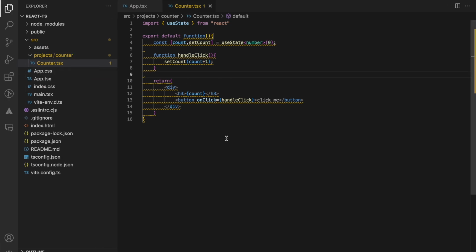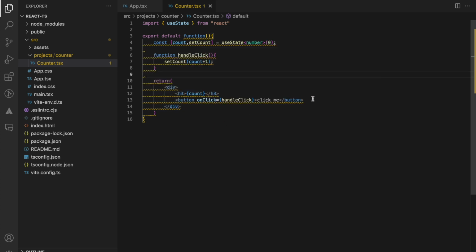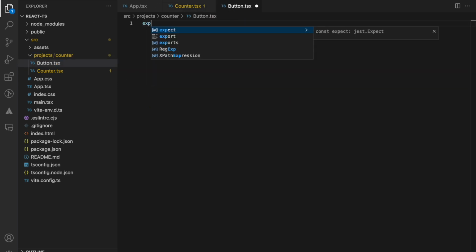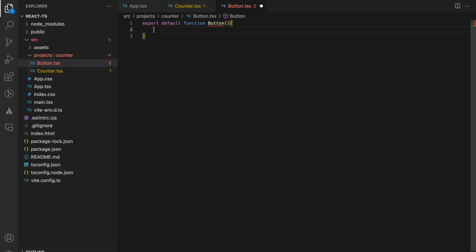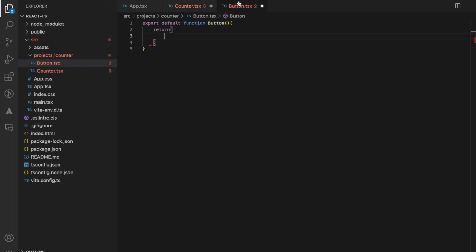Let's try to create a separate component for the button, and let's see how we can pass the props. Let's create one more component called button.tsx. Let's just copy paste it here. Handle click.